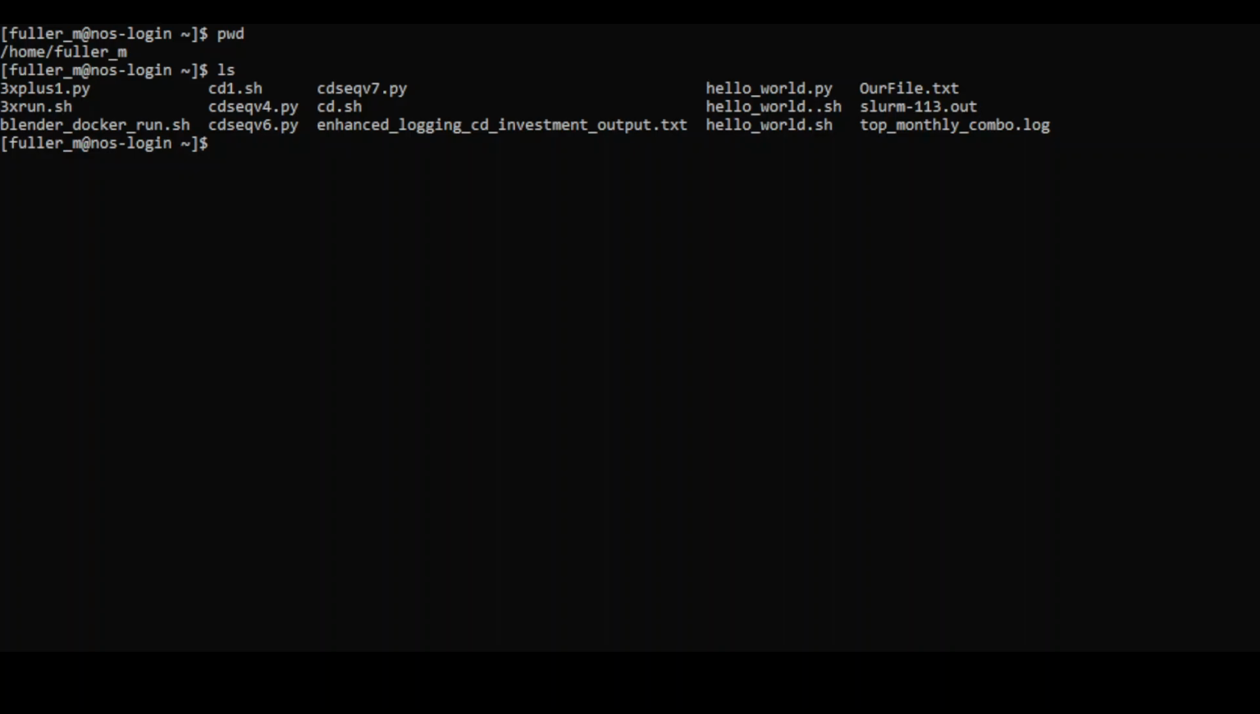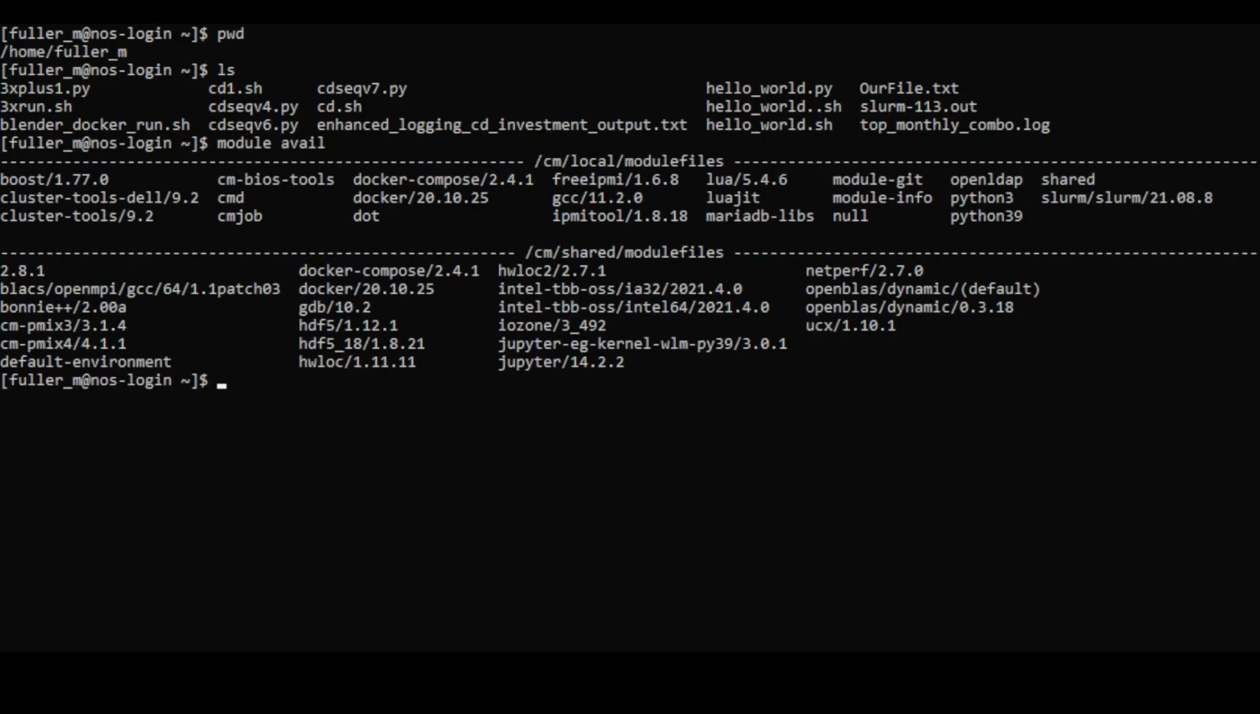From here, not only do we have files, but we also have modules. Now, a module is basically a program for the cluster, if you will, and they're used to do basic functionalities like compiling, running jobs, making Python even. So we're going to look and see.